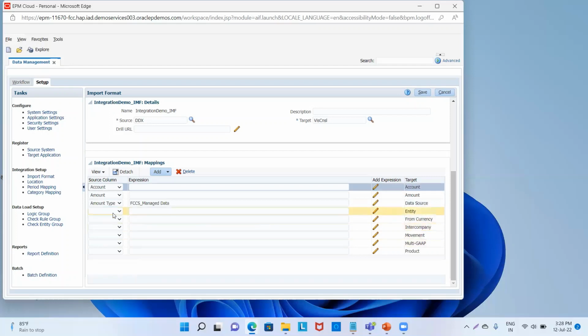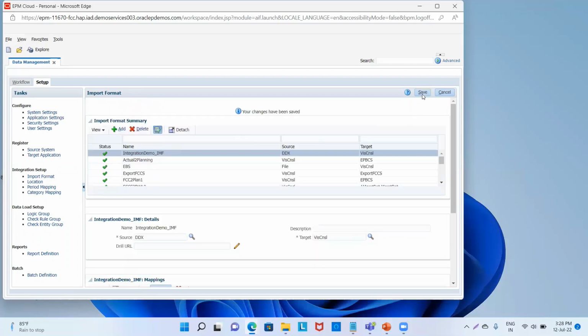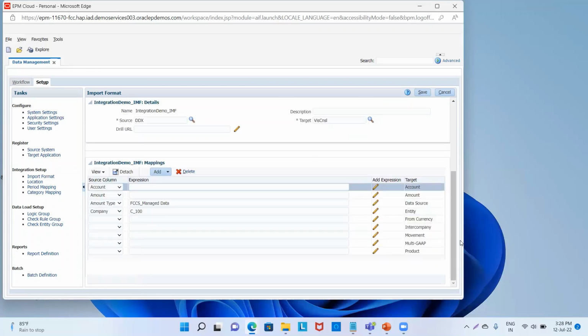Then next is our entity. For entity, we will select company, and then here we will give the expression as C_100. This is the company under the Oracle Fusion. So we will give the name of the company in order to define the company, because this is not there in our source, in our target application.